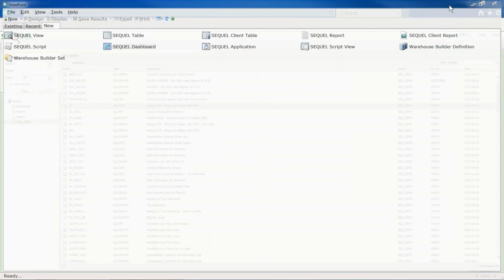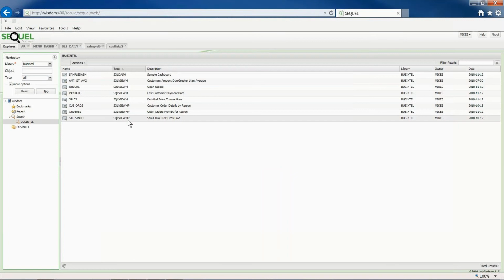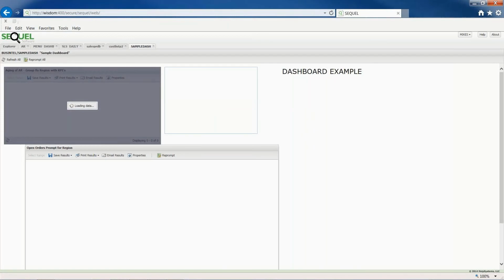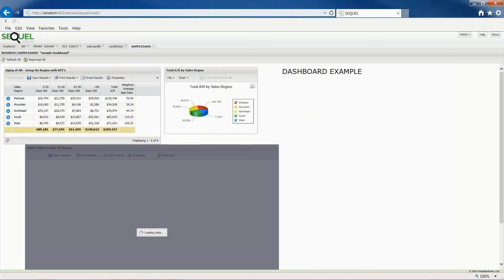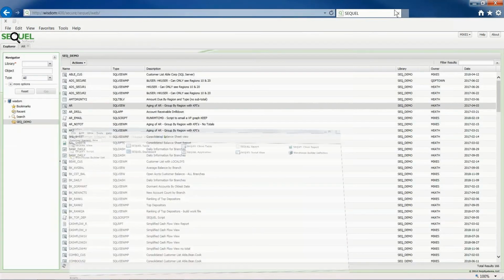Come back to my browser section, the Explorer. Got to change my library. I'm going to put it into the Business Intel. And there at the top of my list, sample dash. Double click to run it. There's my prompt. Pick my data. Go ahead and click OK. Now remember, the prompt is for the data. It's at the bottom. Had I graphed something from there, the graph would also adjust. Right? It just so happens I didn't particularly graph that one.